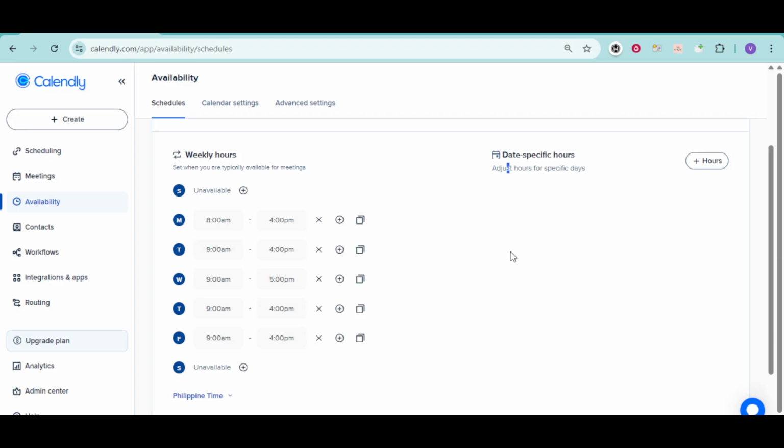Once you've typed in your new default hours for each day, your changes are usually saved automatically. Take a moment to review everything on the screen. If it looks right, you're all set. From now on, when someone uses your typical event links, they'll see these updated hours as your available times. That's all there is to it.